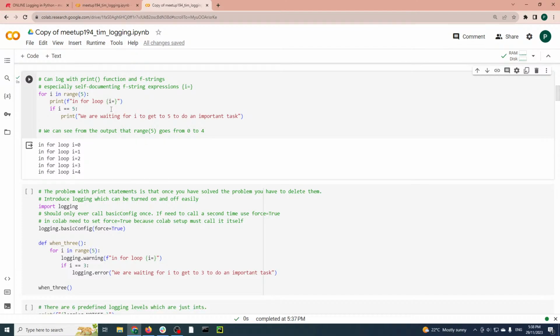The problem with print statements is that once you've worked out the problem, as we worked out the problem here, every time you run this bit of code, you can have all these print statements putting output onto the console. And so what we prefer to do is use the logging package. It's a standard library that comes with Python.